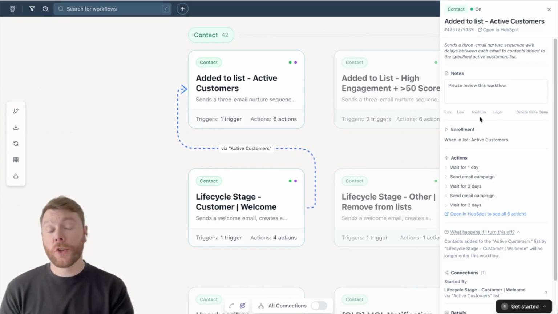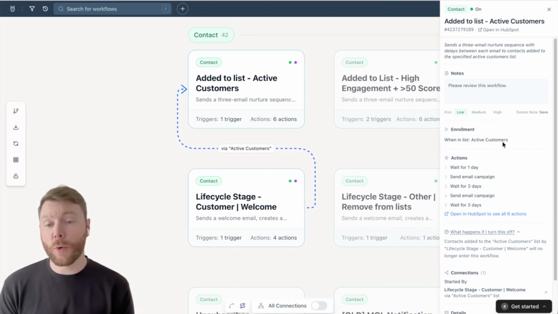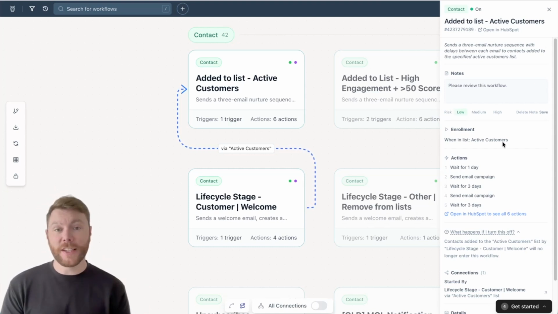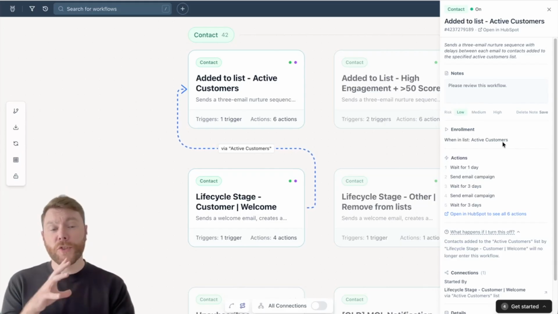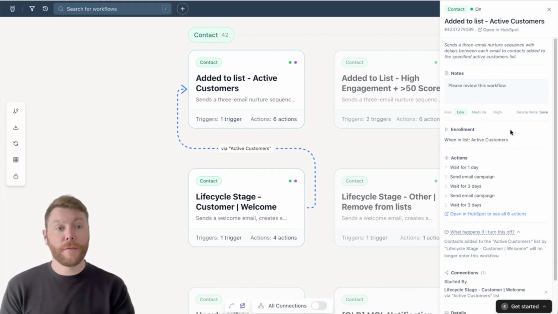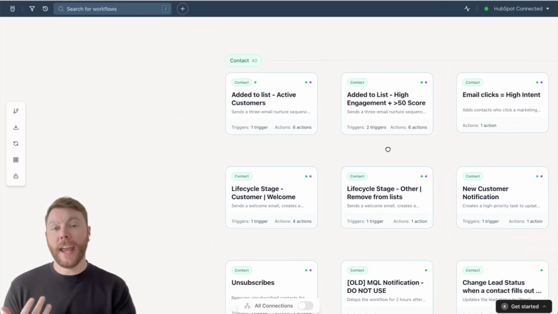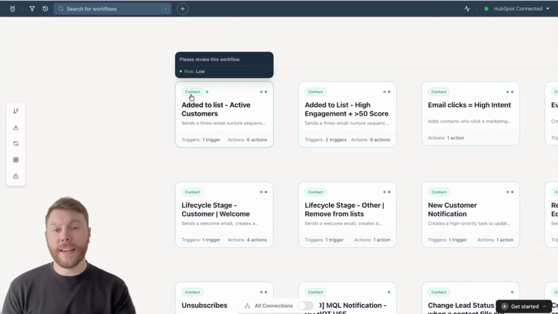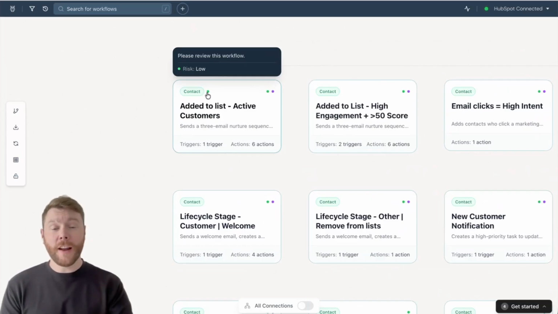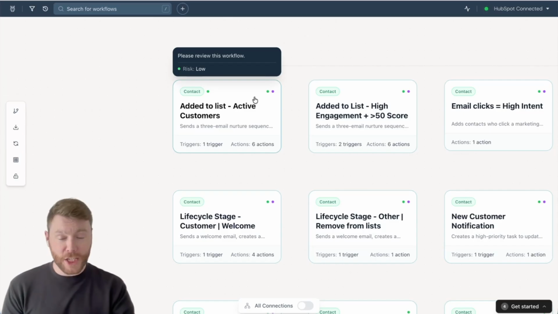And then we want to associate a risk level to this. This is a low risk because it is only triggered when somebody is in that list called active customers. So I'm going to leave that as a low risk for now, save that note. And then when I click on my canvas again, we can see that there is a green risk dot. And if I hover over the workflow directly, we can see that the note says, please review this workflow.